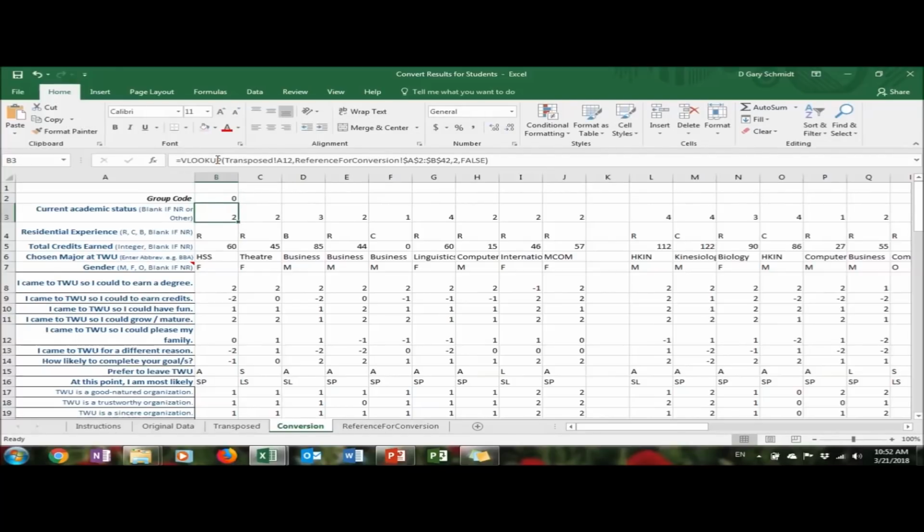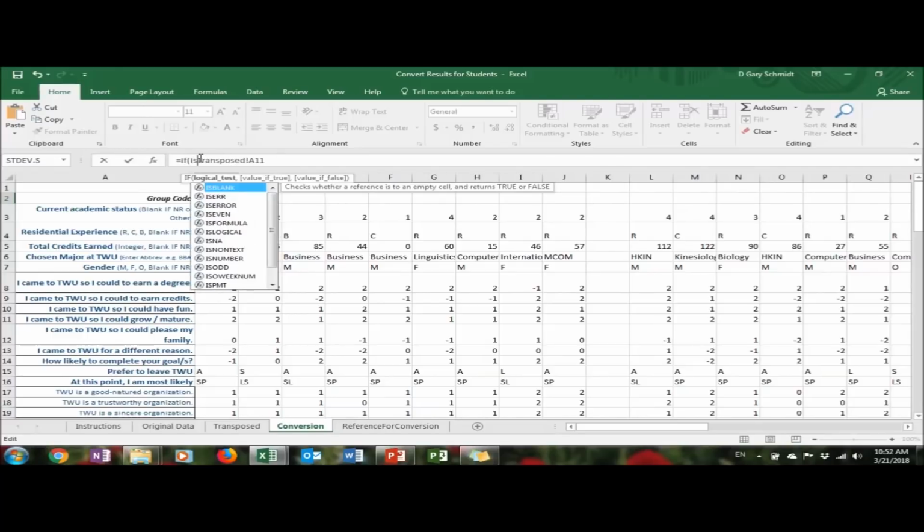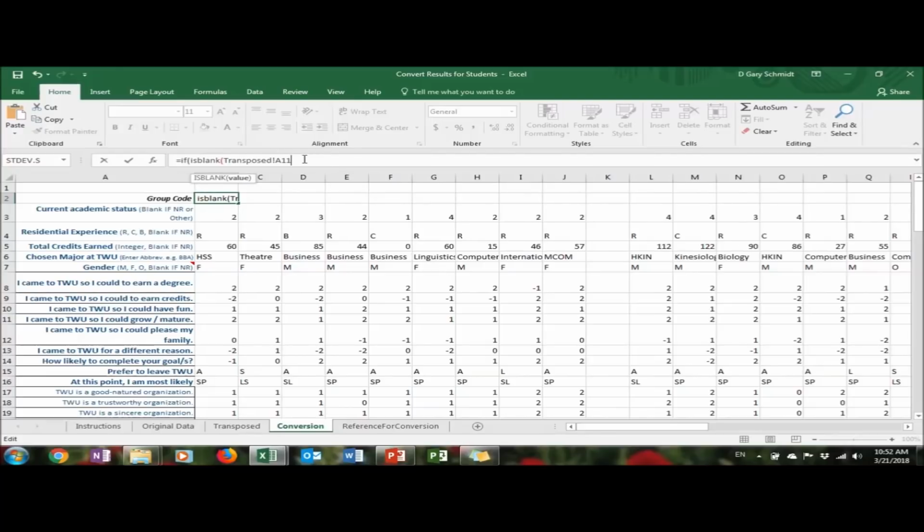What we're going to do is actually, if you see it, the group code comes over as a 0 if there's nothing there. So we've used isBlank before. So I'm going to do a formula here where it's going to check and see if the correct cell over in the raw data transposed is blank. If the transposed data cell is blank, then we're not going to bring anything over, or we'll make it blank. But if it is correct, then we will bring over the group code.